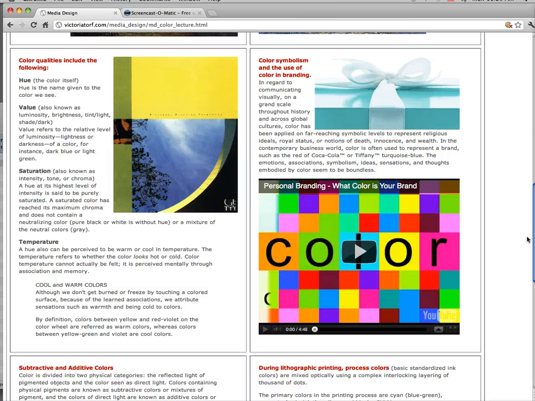Anyway, so that turquoise box is associated with Tiffany's, just like the red was associated with Coca-Cola, or the blue and yellow associated with the flag of Sweden. Color has a lot of impact and mood. If you're thinking of somebody who's angry, what color is that person going to be? Red and black. Red, black, orange, fiery colors, right?